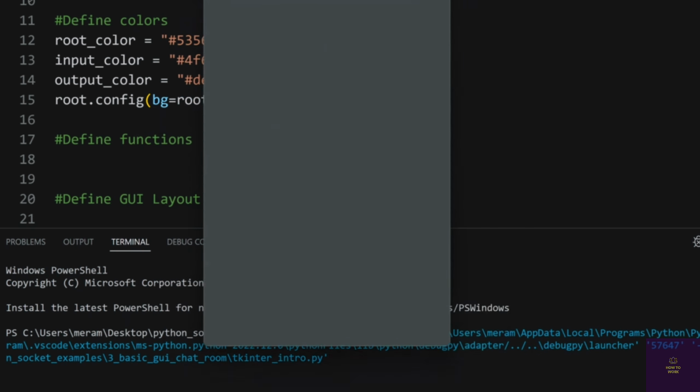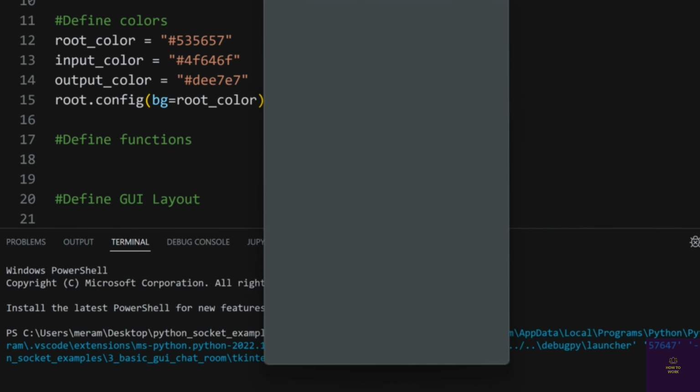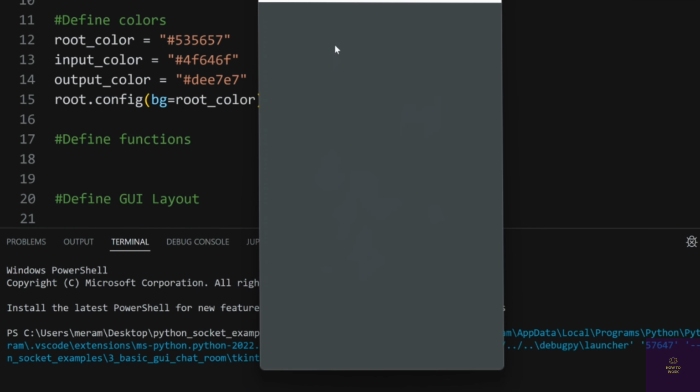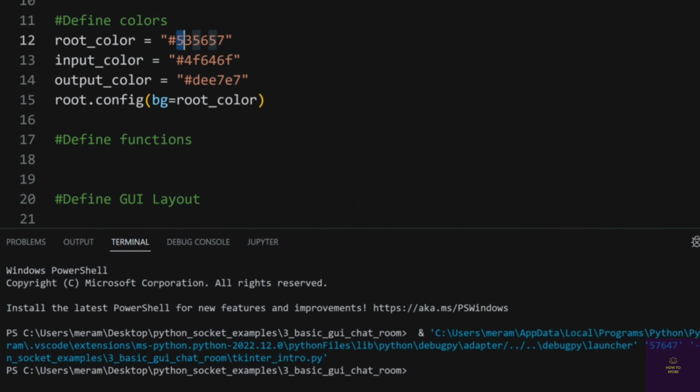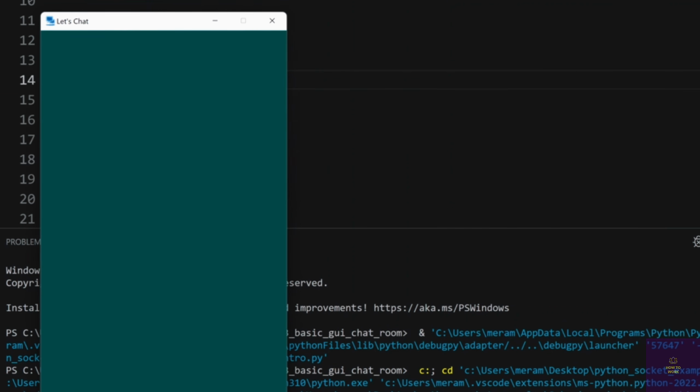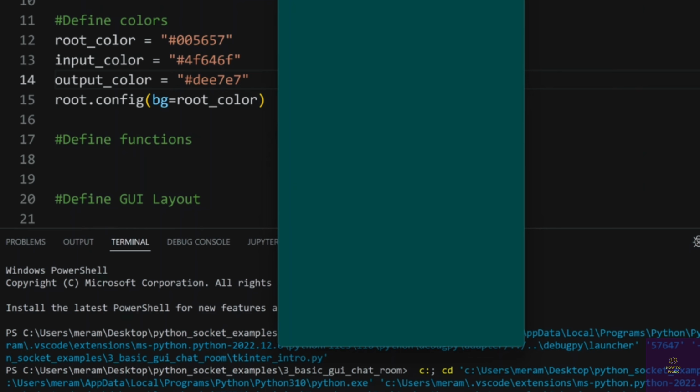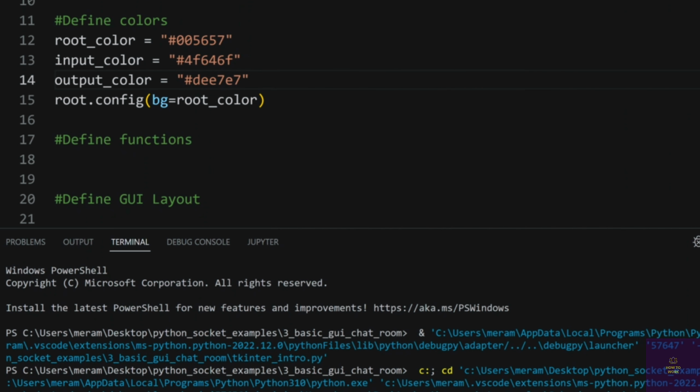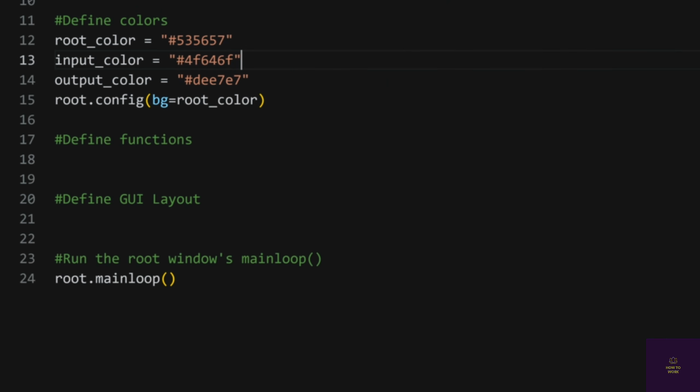Hey, and there it is. So we have our Let's Chat application, which looks pretty nice. We have a nice background color here using the root.config. If I just change this, I don't know, I'll take the red. I think that's the red channel. I'll take the red channel out by putting zeros in, and if we look, we get a completely different color. So you can tailor that to what you want. I'm going to go back to my original grayish color right there.